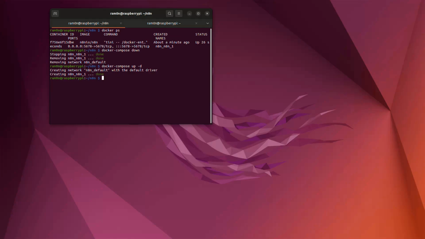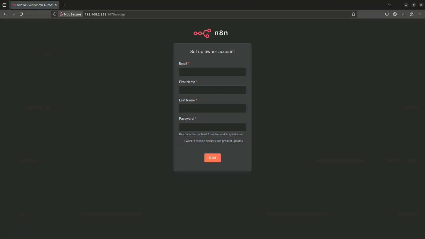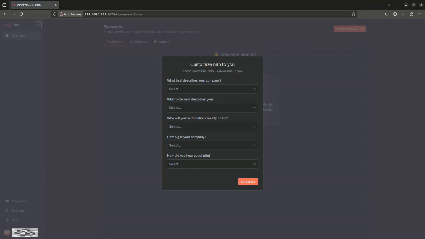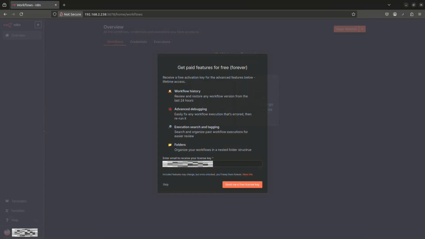Finally, open a browser and go to your Pi address :5678. Once the page loads, log in using the username and password you set in the environment file. After logging in, you'll be asked to complete your account setup by entering a name and email. These details are stored locally and are just used for managing workflows.